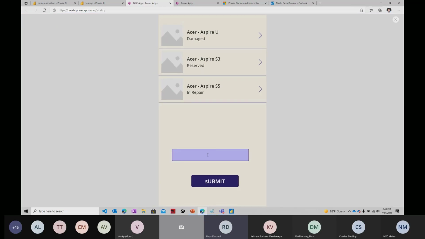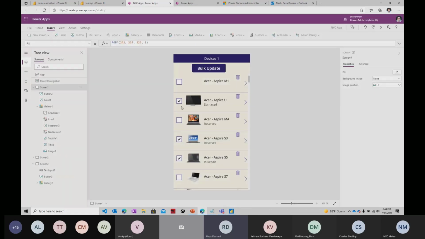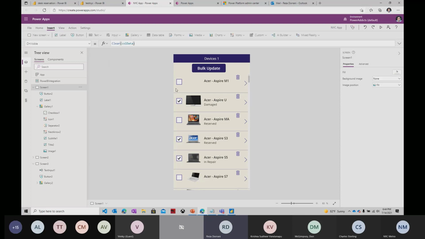Now, once again, if I preview this, let's say all of these, I want to change the status to reserved. If I click submit, okay, now did it do that? Did it not? I don't know, because I have not run this in the context of Power BI. Also, whenever the user comes back to this screen, I don't want the checkboxes checked. I want it to be reloaded. So on visible of the screen, I will clear that collection. So I'm clearing that collection.